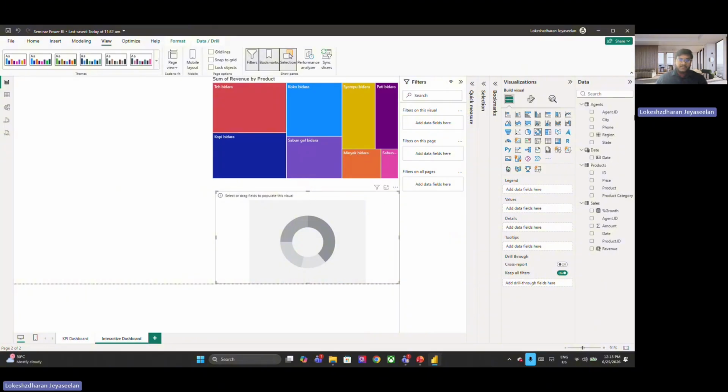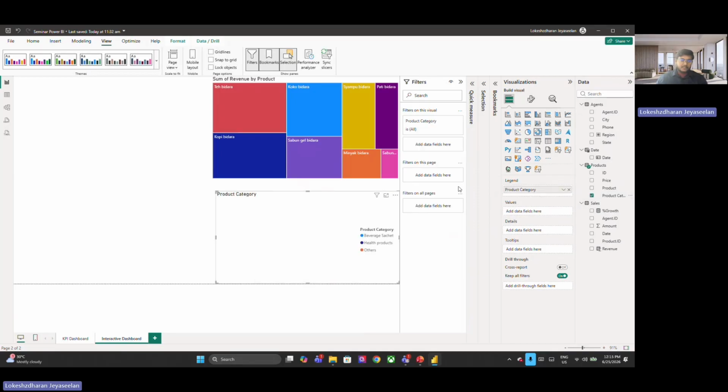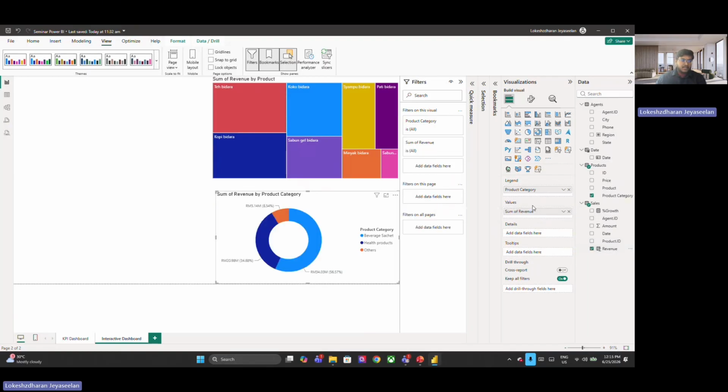Drag product category from the products table into the legend well, and then revenue from the sales table into the values well. This shows the percentage split between the beverage sachet, health products, and others.